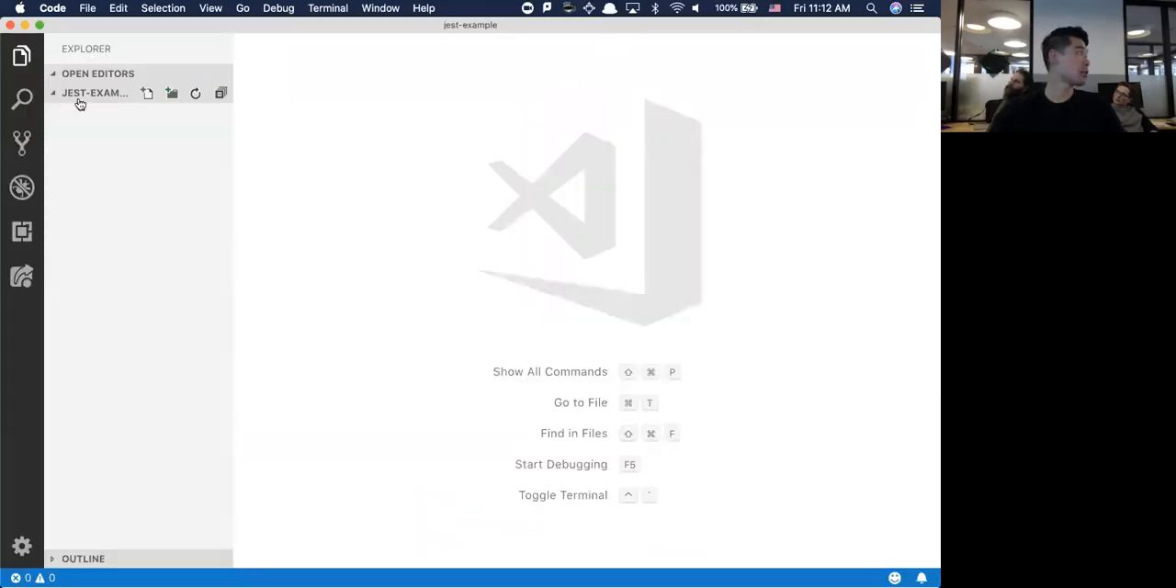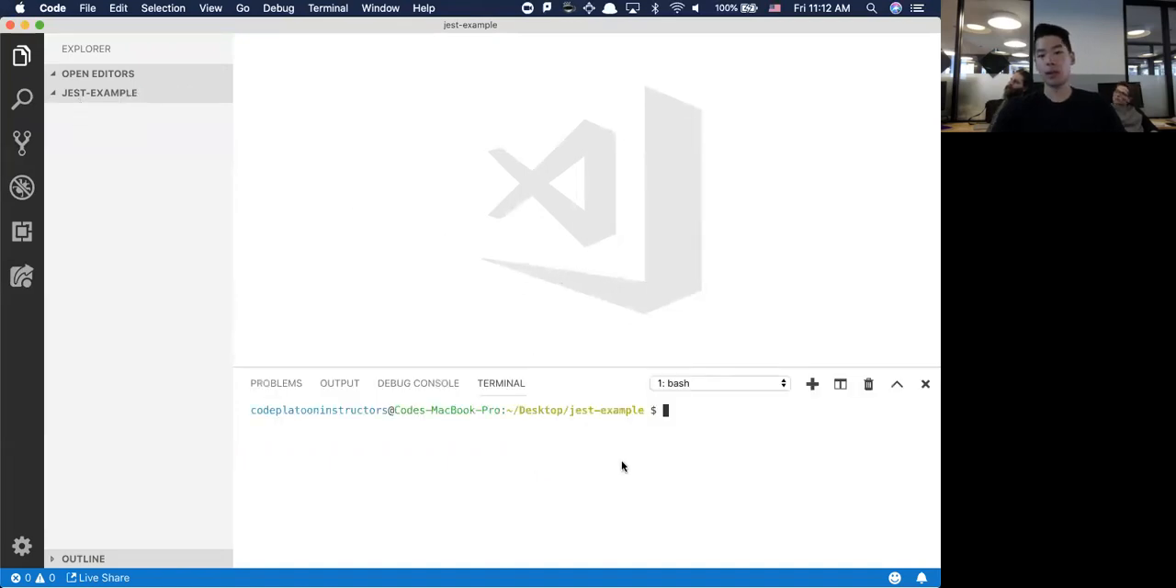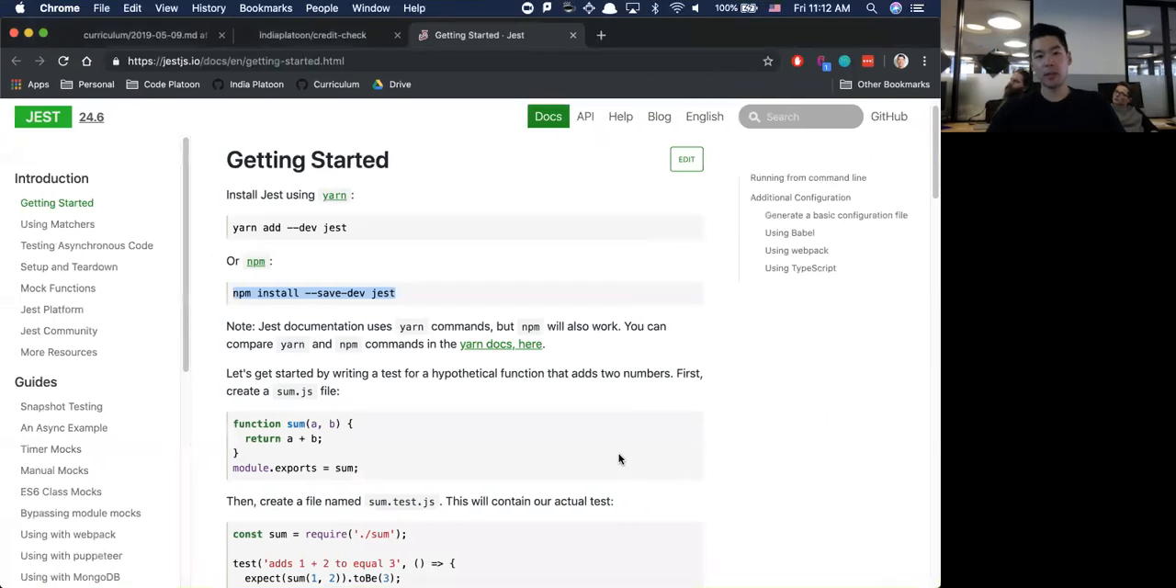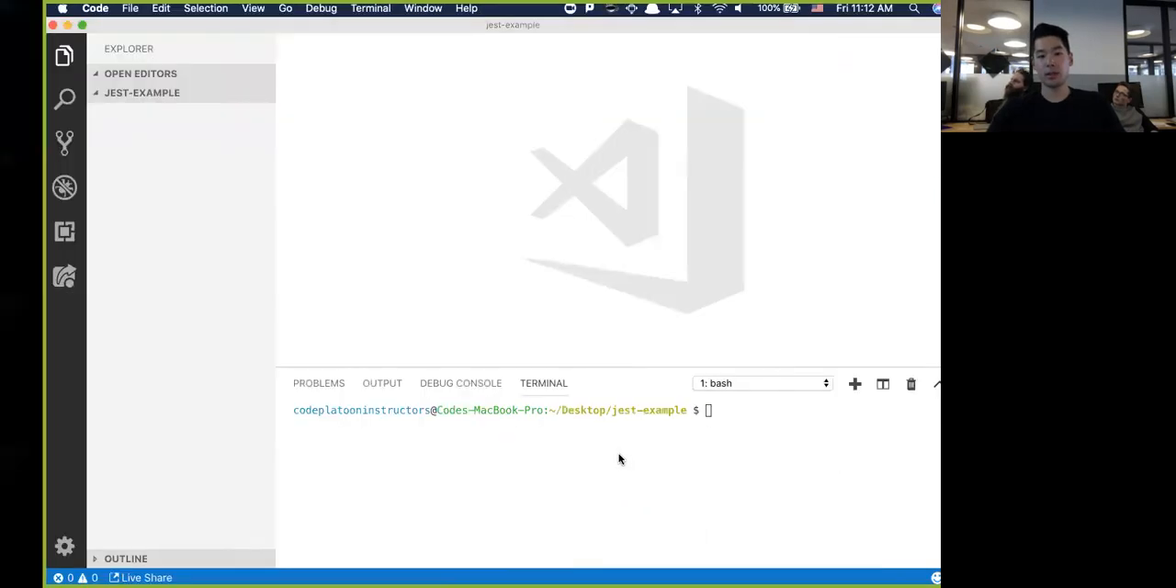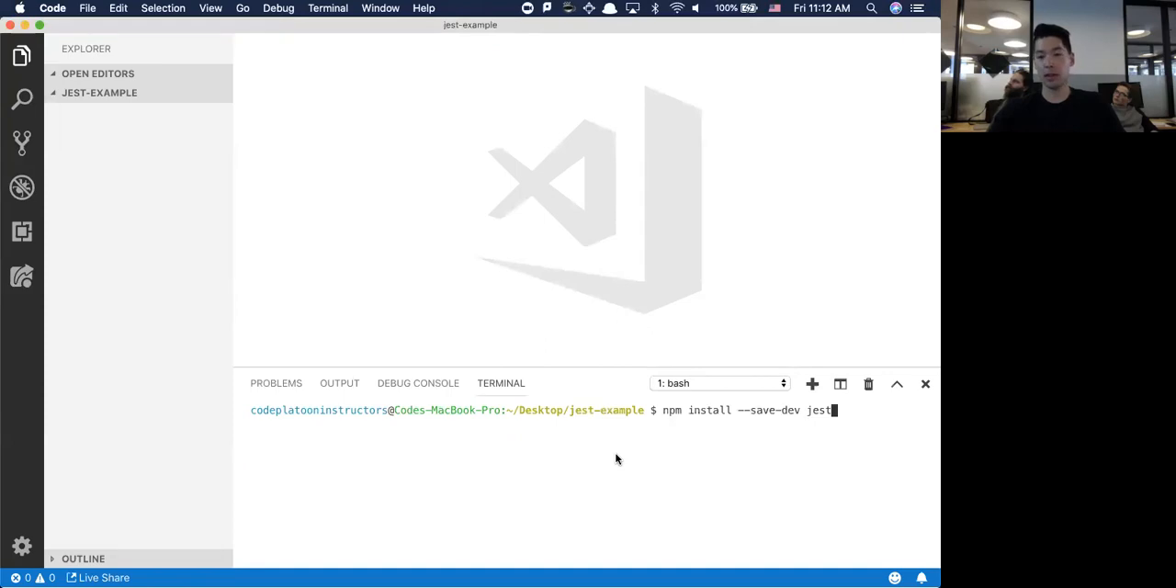I don't need to go over the terminal commands anymore, right? Yeah. I think we're all confident in those. So I'm just going to copy this, npm install --save-dev jest. So if this works, I'll explain what that command does.